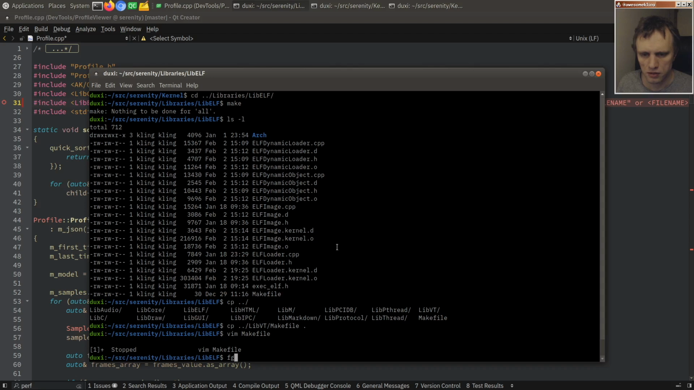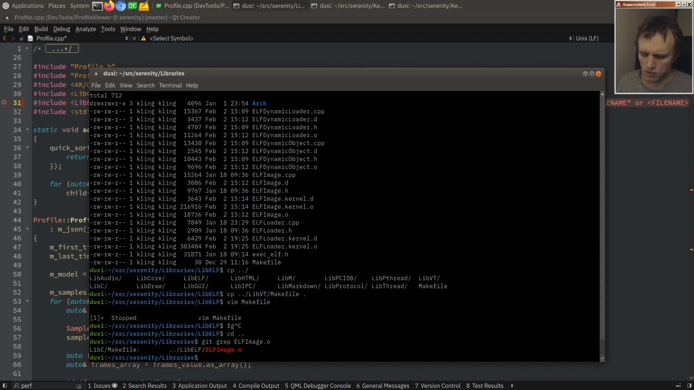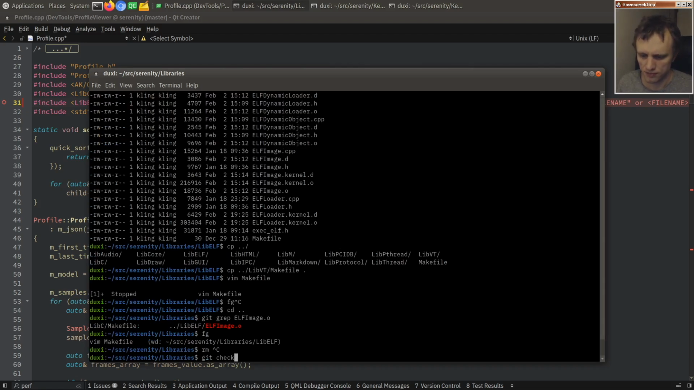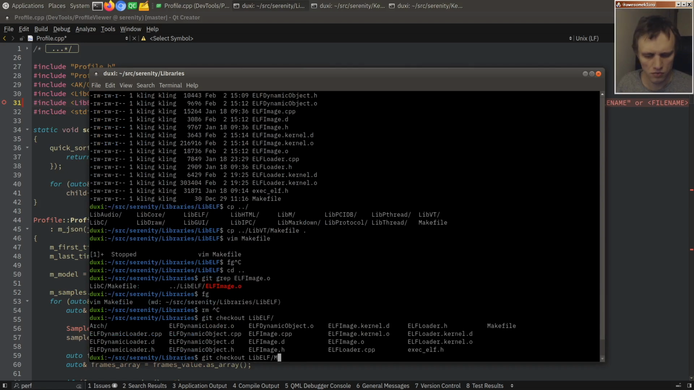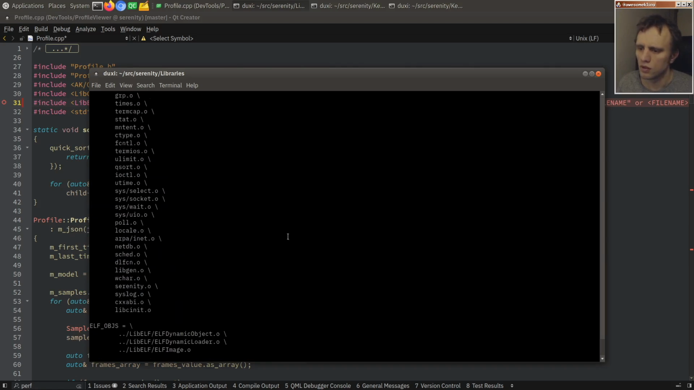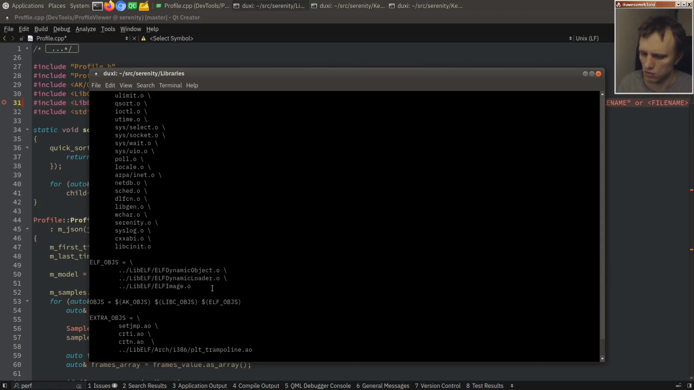Who's building these anyway? Elf image.o. libc does it. Oh shit. Wait, hold on. libc builds elf image. Huh. That's fine.